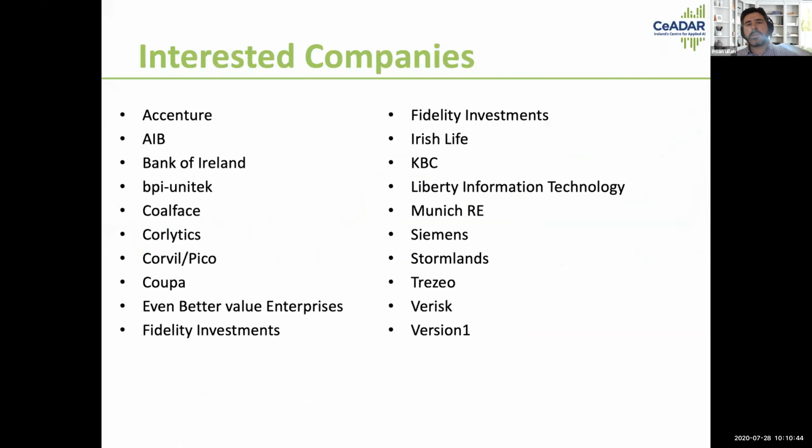These are the list of interested companies who have shown interest in the XPlainIT or Explainable Artificial Intelligence demonstrator.